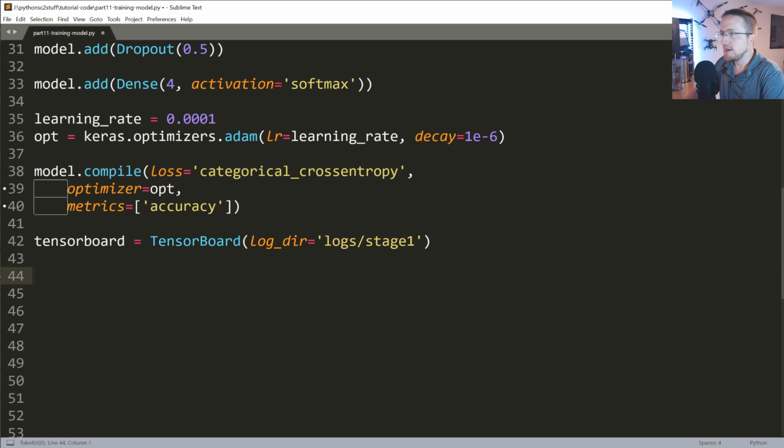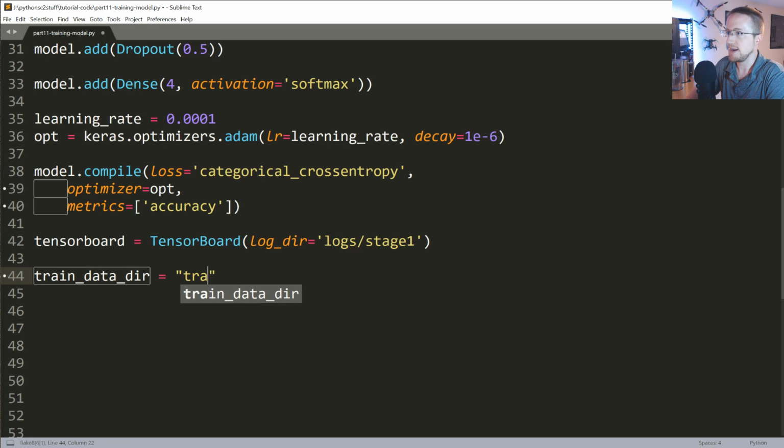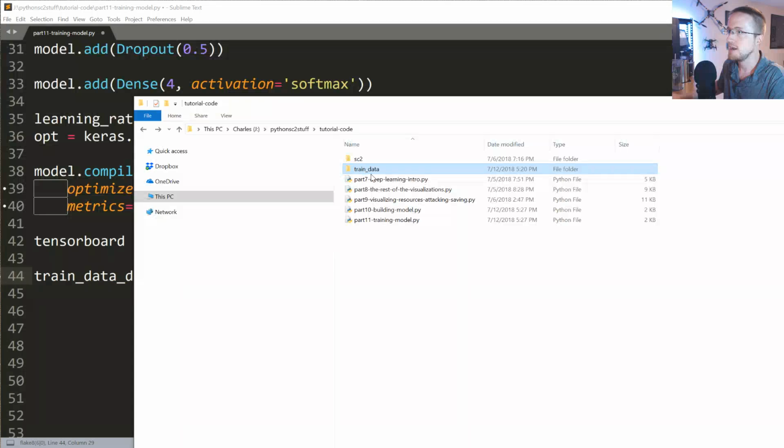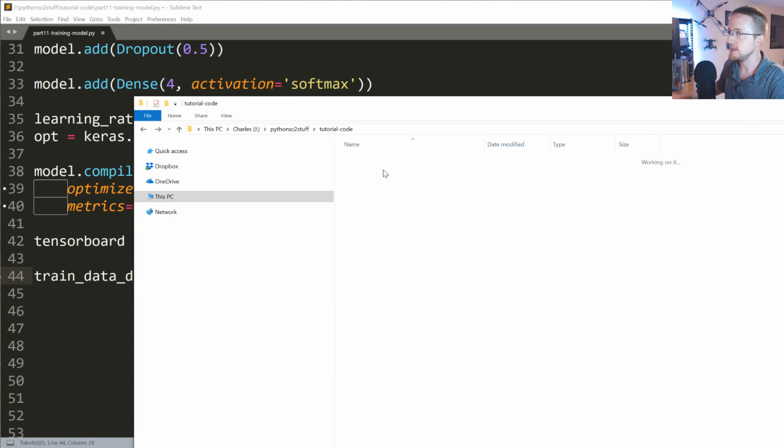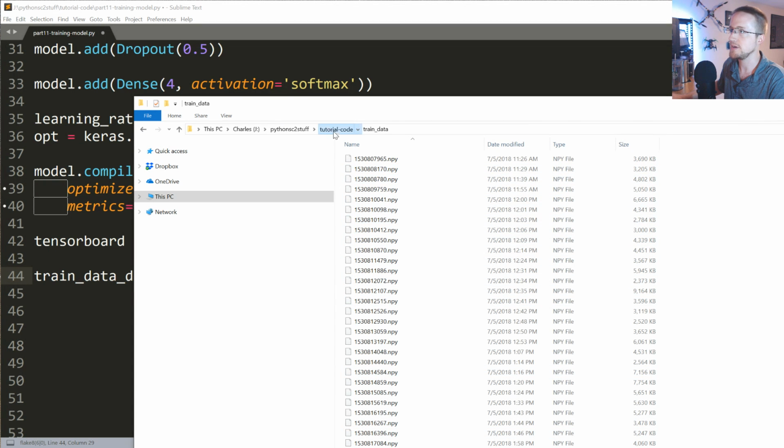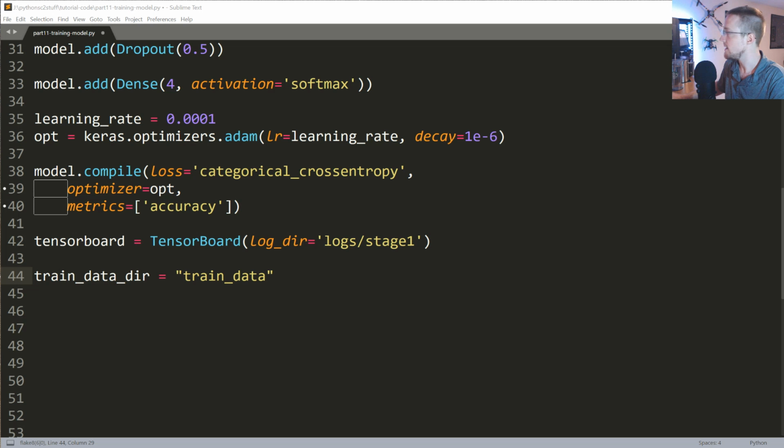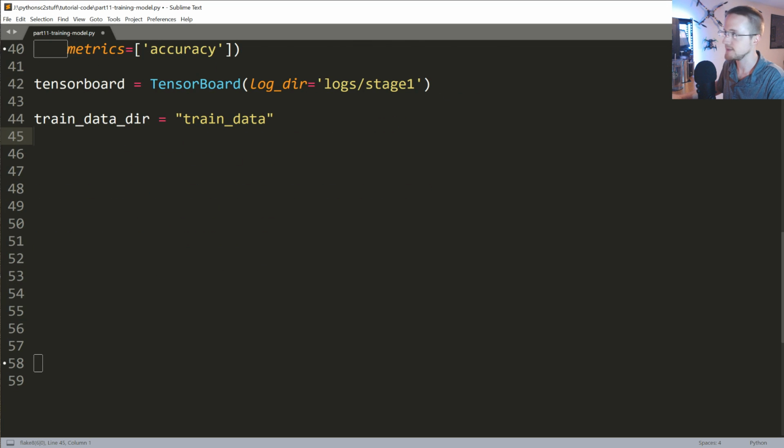So the first thing we need to iterate through the training data is to iterate through the training data directory. So I'm just going to call that train data because that's what mine looks like. There we go. That's what mine is. So in here is all the data. When you download it from the training data, just extract it into whatever your working directory is. Okay, so once you've done that, we're ready to start.